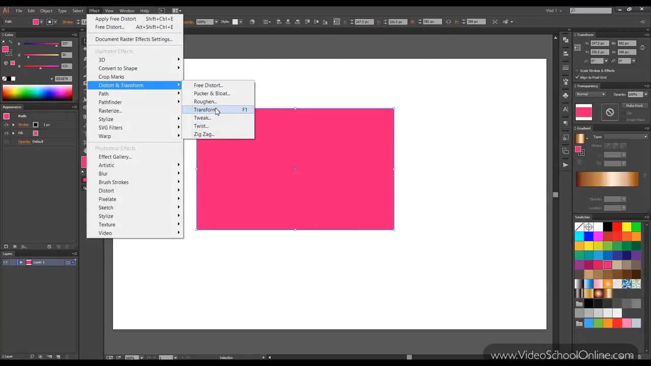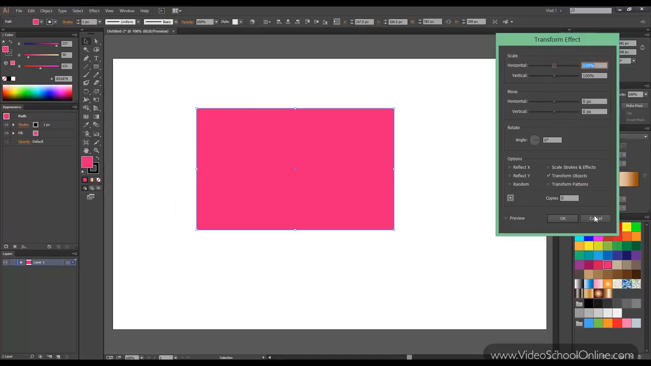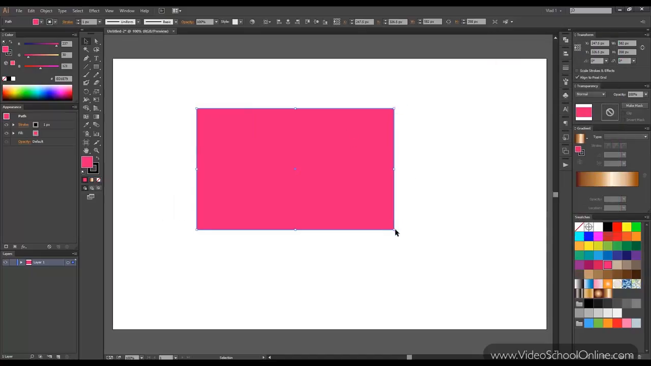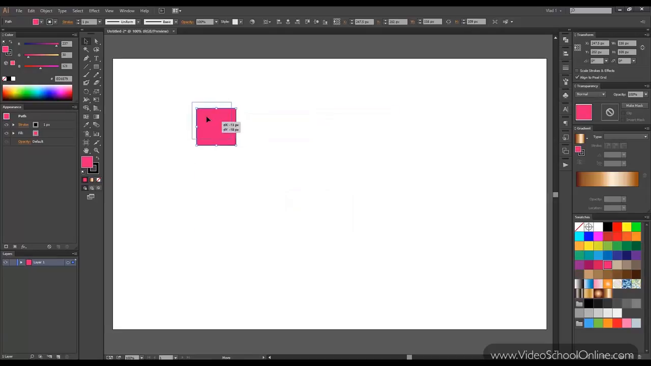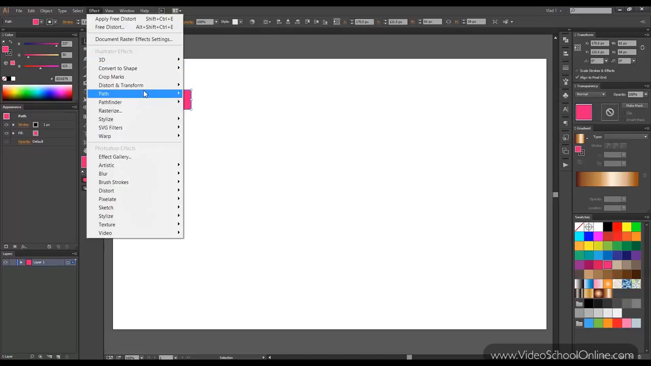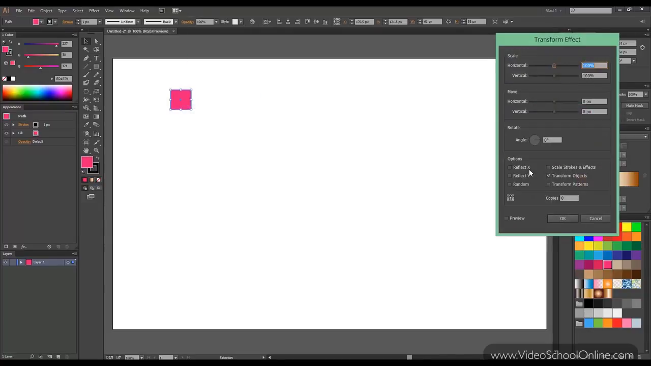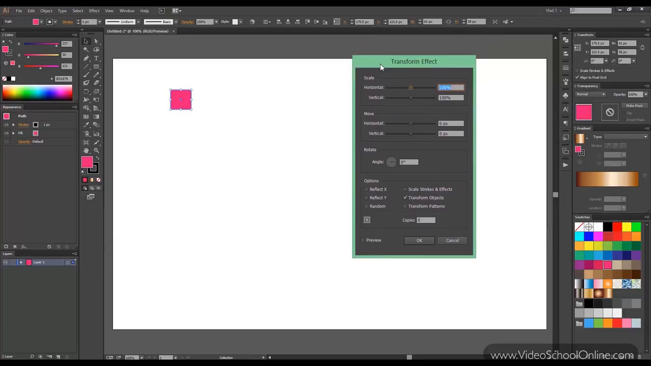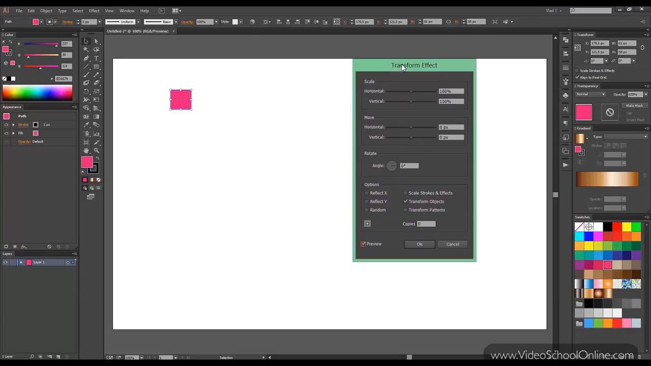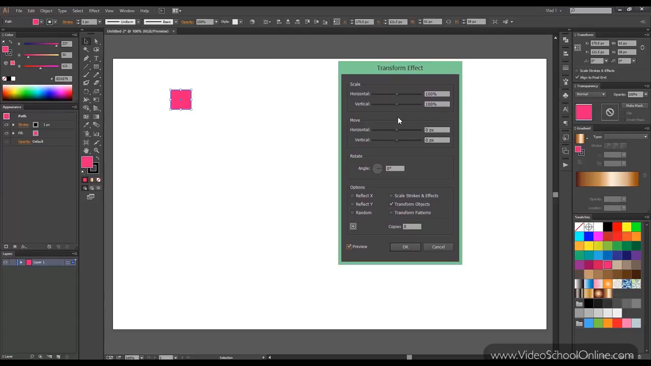Next is Transform. This one is very important, but first let's make this a little smaller so we got some room to play with. Okay, this is fine now. So Transform. This one you'll be using a lot, and I mean a lot. Actually, I think it's one of the most used effects besides gradients and such. So let's see what we have here. The first one, you have copies. So let's add a few copies and see what happens.